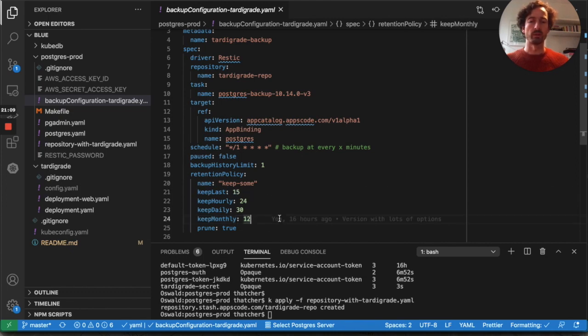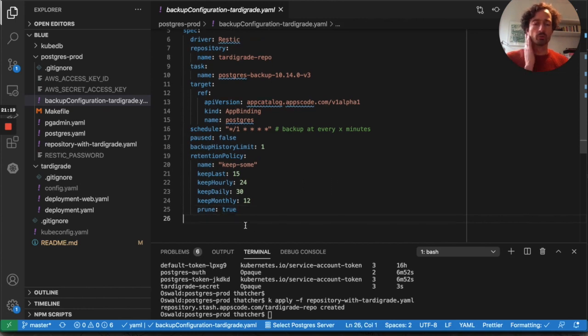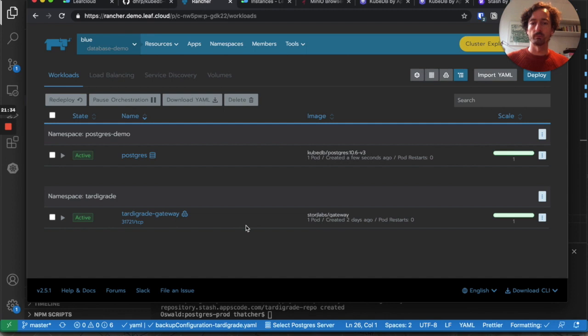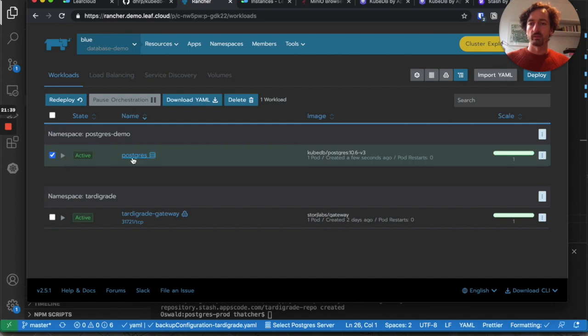Plus, you can say something like, I want to have no more than X backups, and all the ones in between will be purged. This is really useful because otherwise your storage can get out of hand real fast, depending, of course, on the size of the database that you're backing up. Before I apply this, I'm going to show you what else we have here. So here we see that we have the Postgres database, and this is in the Postgres demo namespace.